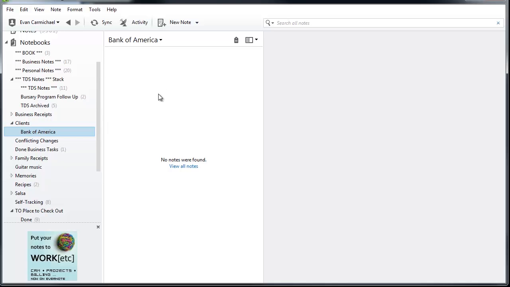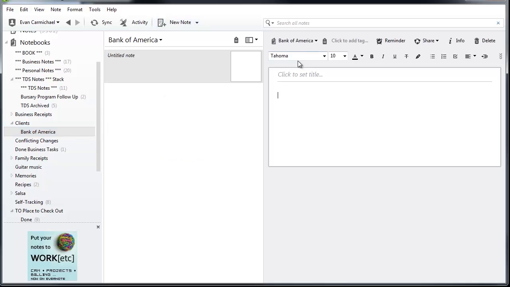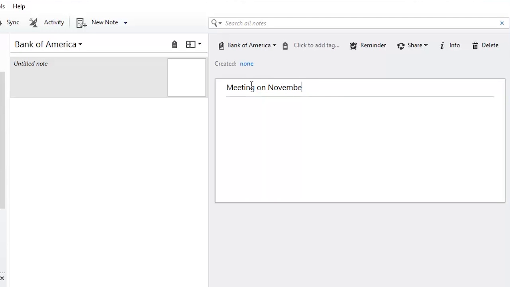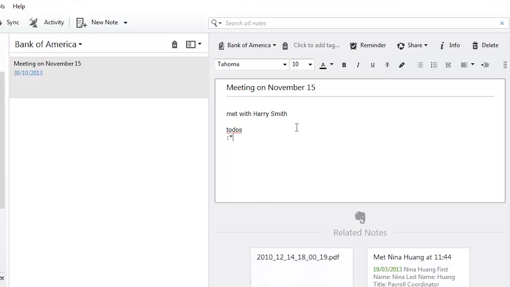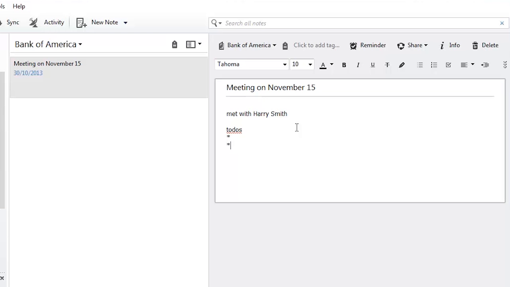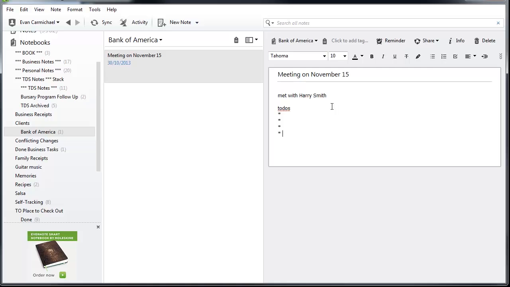So when I'm now in my folder, if I had a meeting with Bank of America, I could go new note and I could put in something like meeting on November 15th. And I could start typing in the notes from the meeting. So, you know, met with Harry Smith, to-dos, and put in all this stuff underneath, whatever you need. And why I like this is I find it helpful to refer back to. So I use this for meetings when I'm having a meeting with people on my team, and we meet once a month, and I'll keep track of what we said we were gonna do, and then I can refer to it the next month when we meet again to see what's been done and what still needs to happen.